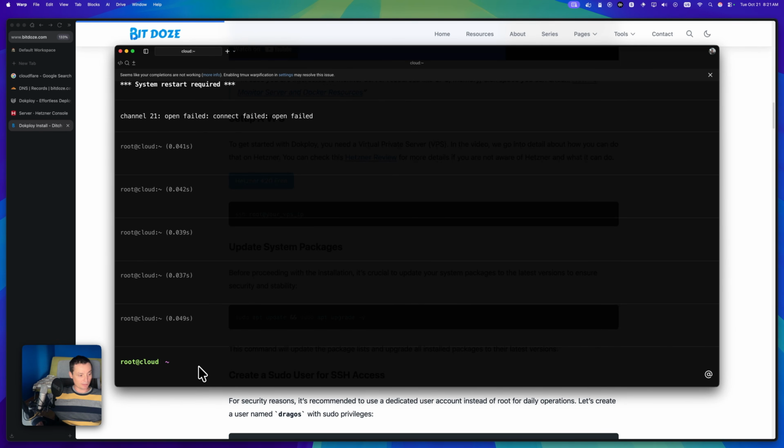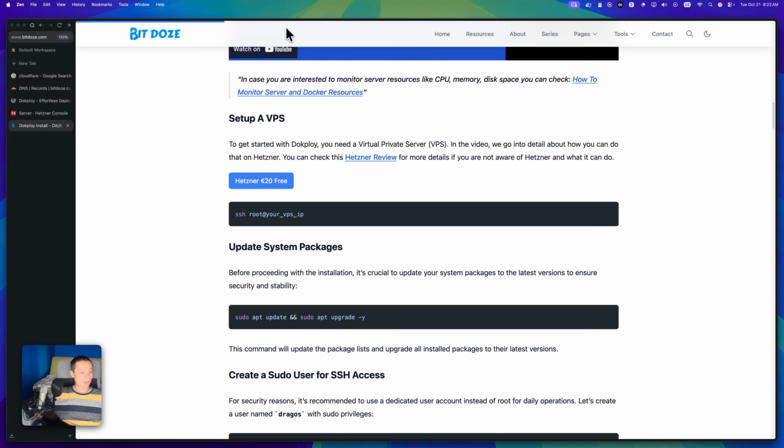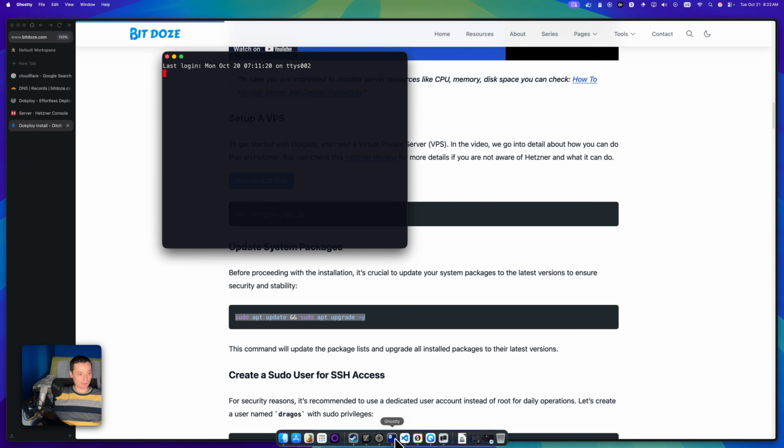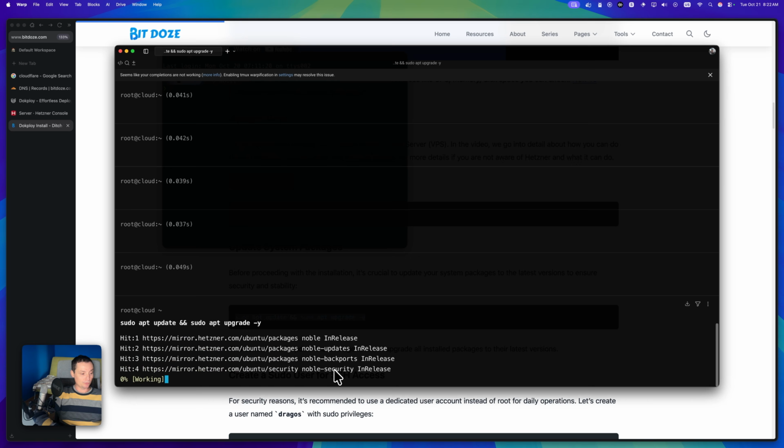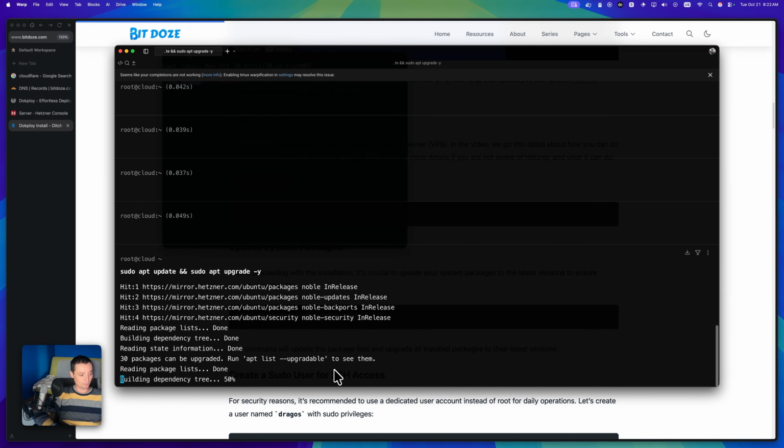Okay, I see that it is saying that it needs a restart, but we're going to do that after we update the VPS server like this. So this is the command sudo apt update and sudo apt upgrade -y, so it can run without anything needing to be approved. So let me do that.